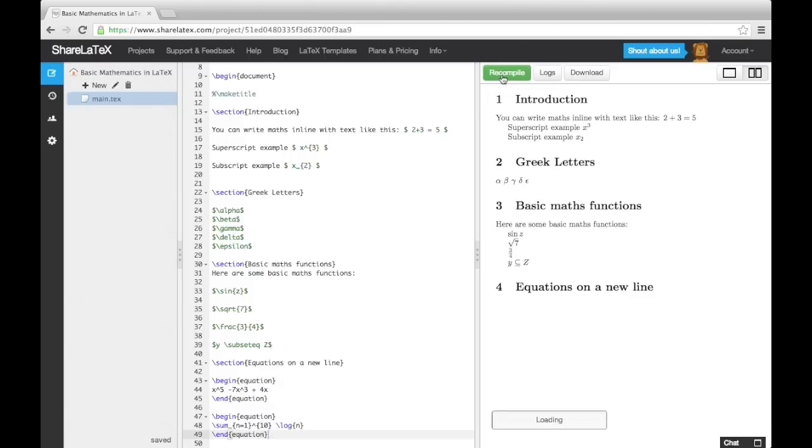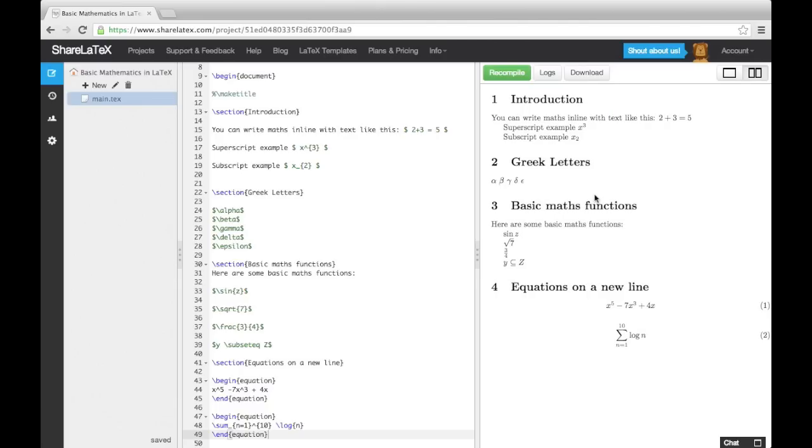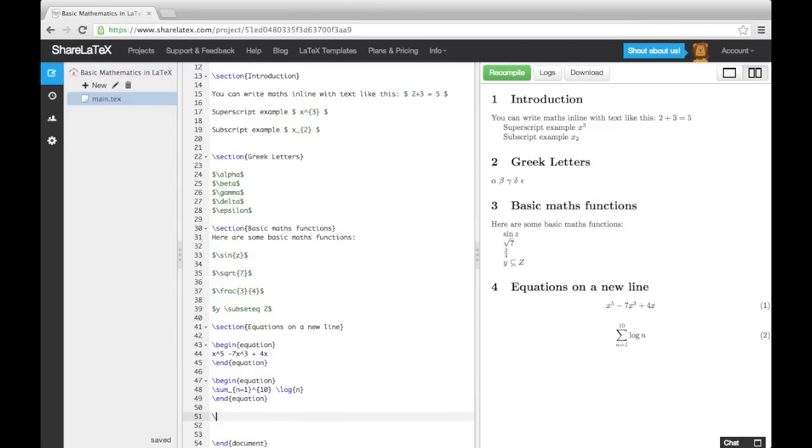You will notice that LaTeX has automatically numbered these equations and printed their corresponding numbers in brackets on the right-hand side of the page. If you don't want your equation to be numbered, you can add an asterisk immediately after the word equation in both the begin and end commands. Here's an example using a definite integral.